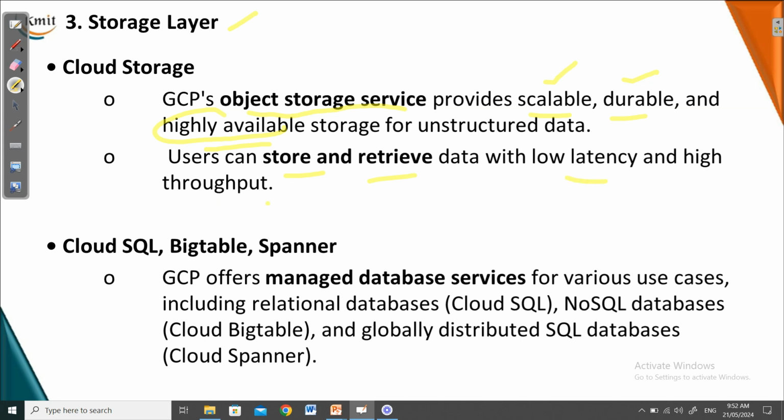The second component in the cloud storage layer is Cloud SQL, Bigtable and Spanner. Whatever databases you are going to maintain are handled by this component. Relational databases are handled by Cloud SQL, NoSQL databases are handled by Cloud Bigtable, and globally distributed SQL databases are handled by something called Cloud Spanner. So this is the third layer which we see in Google Cloud Platform.